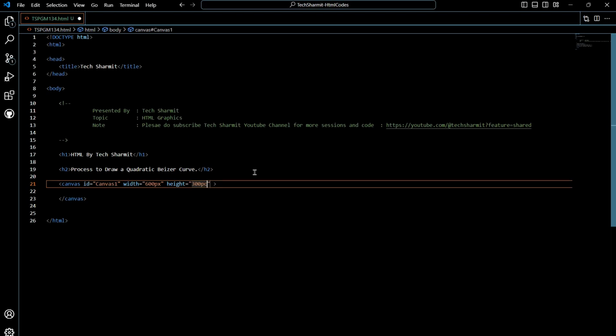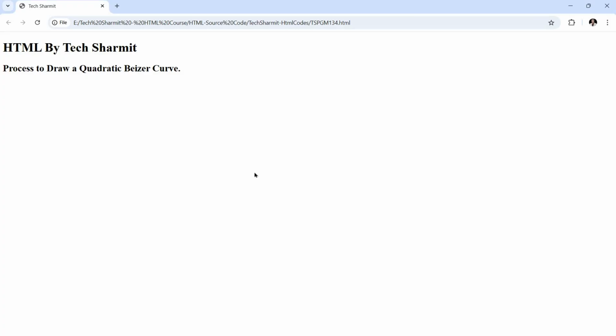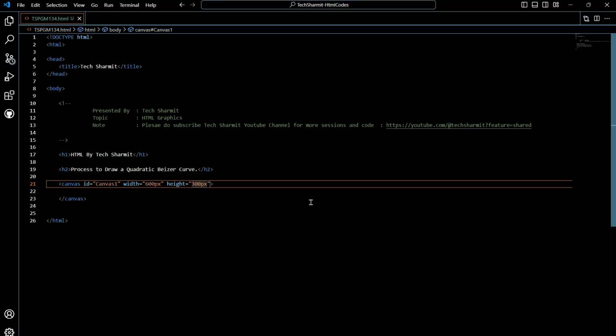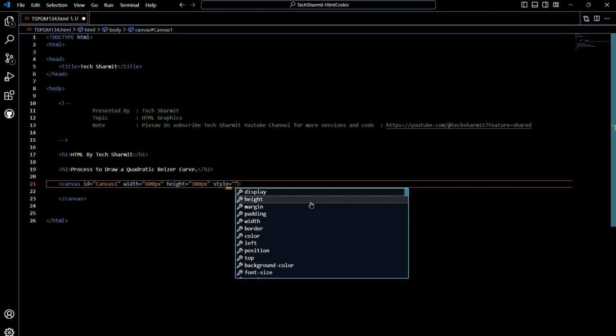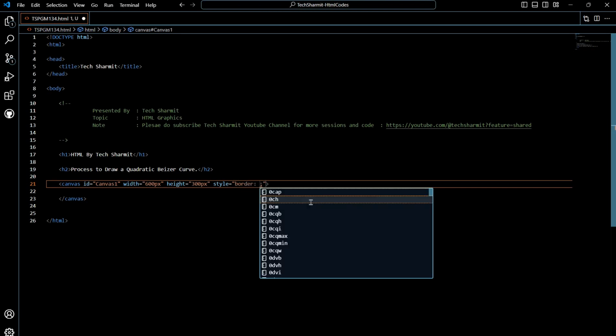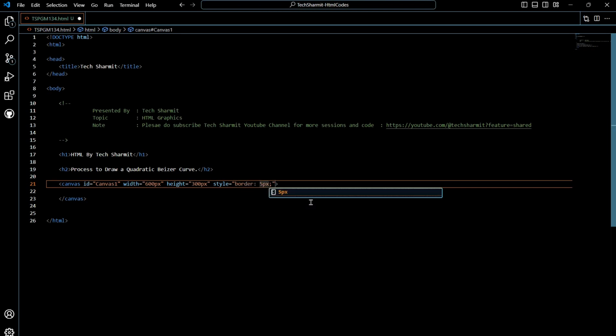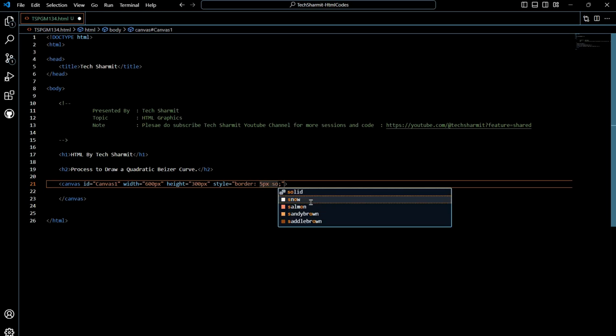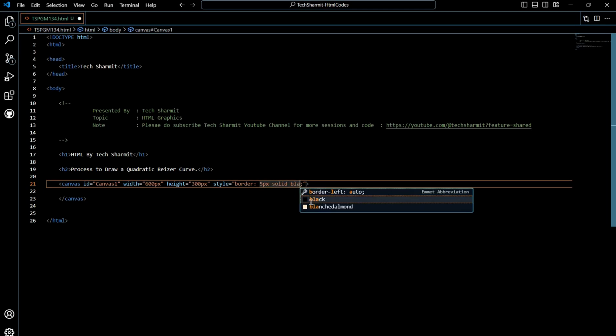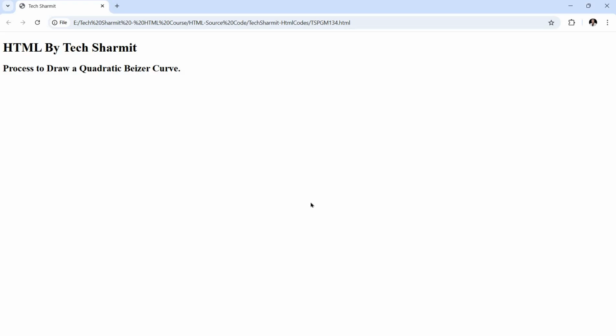Okay. Now, just after this, we will save it and refresh the browser. After the refresh, you will see there is nothing. Why? Because we have not specified any border yet. So to specify the border, we will write here style. In style, we will write border. In border, we will write 5px solid black. Okay, so now it will create a border for this canvas.